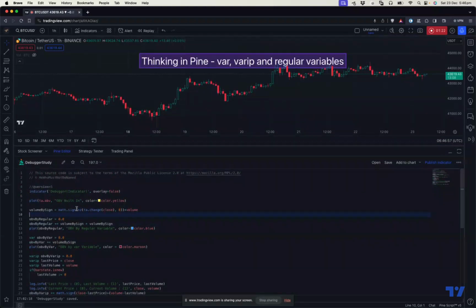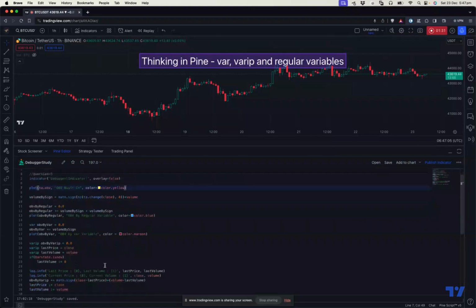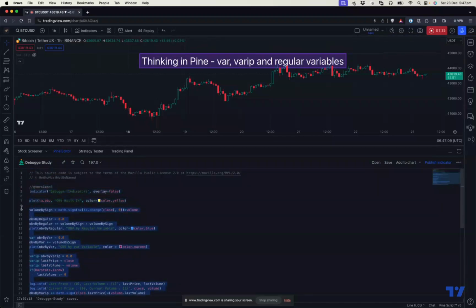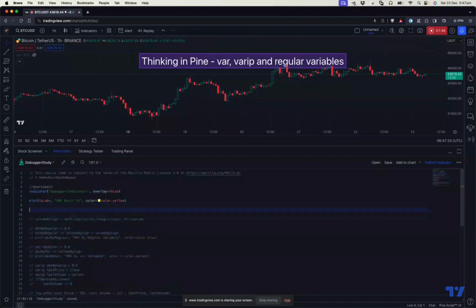In this example, we'll try to implement the OBV indicator. There is also a built-in OBV, which is ta.obv, which calculates the OBV values. We try to develop this indicator using these variables in order to demonstrate them. The logic of OBV is pretty simple. The logic will be something like this.